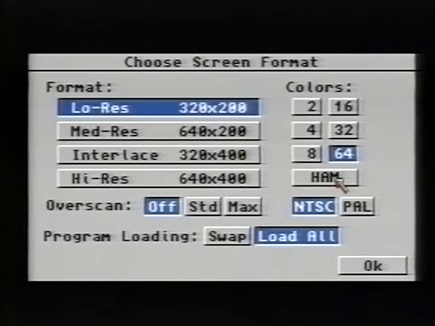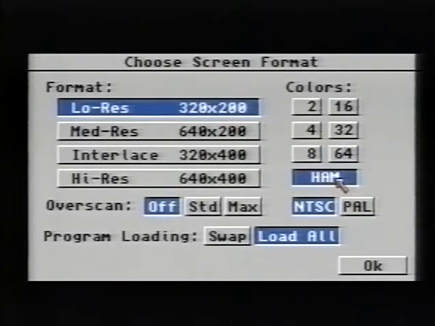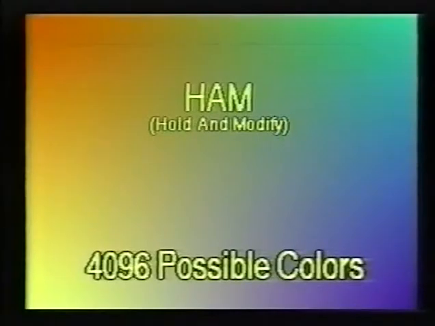A graphic mode now available with the release of DeluxePaint 4 is the Hold and Modify mode, also known as HAM. In either low res or interlace modes, when HAM is selected, the Amiga can display all 4096 of its colors on the screen.